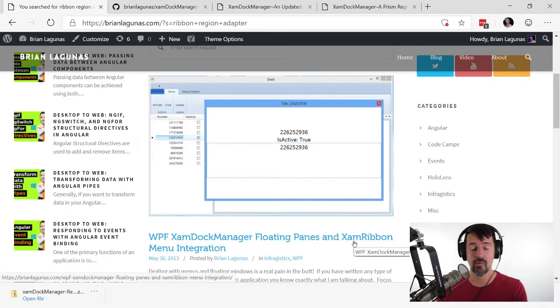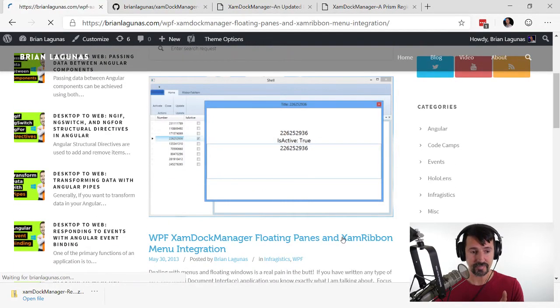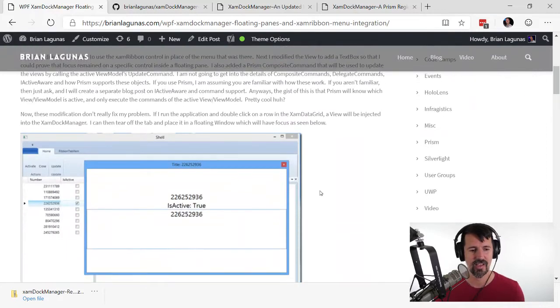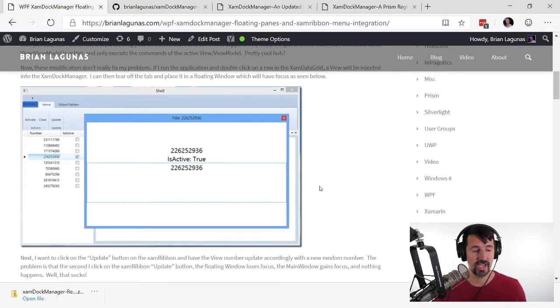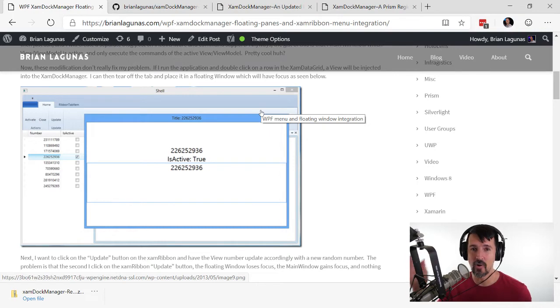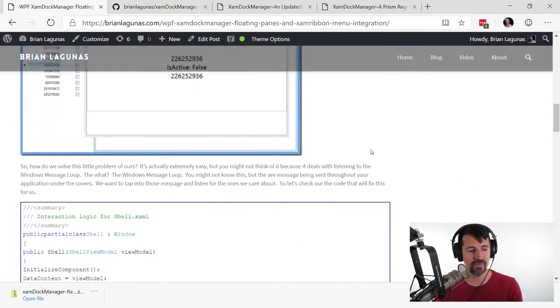This is actually a really great post because what's complicated about production applications is that this gets into very advanced scenarios. Imagine you have a ribbon menu that you want to invoke on objects that are floating in windows, right? Well, you have to activate those behaviors onto floating windows that are no longer part of that visual tree, that data context, nothing. And that window has to maintain focus and maintain its active state, right? So I solved that problem here.